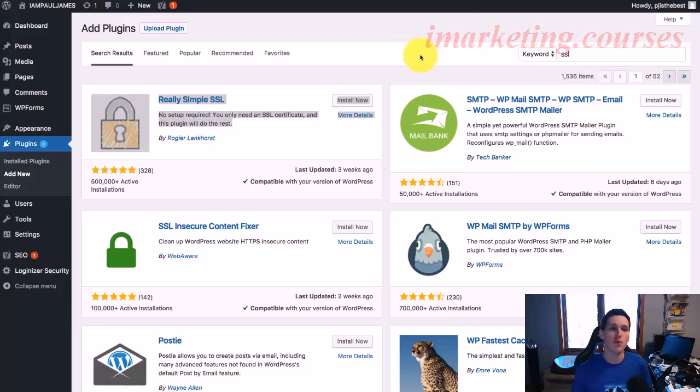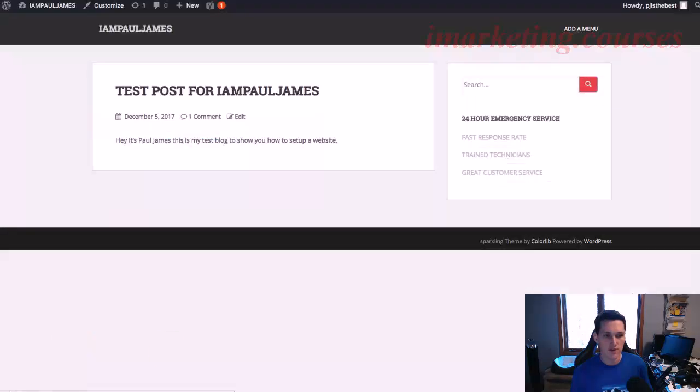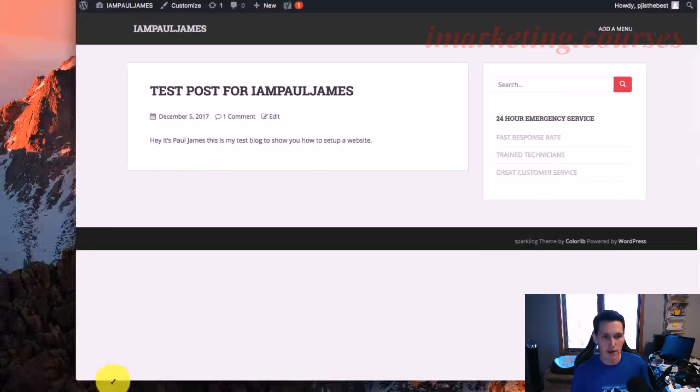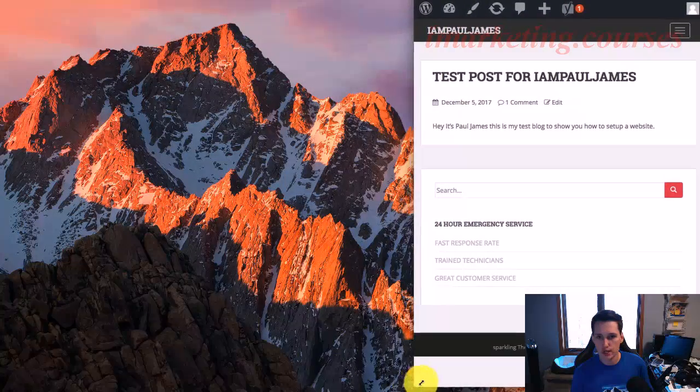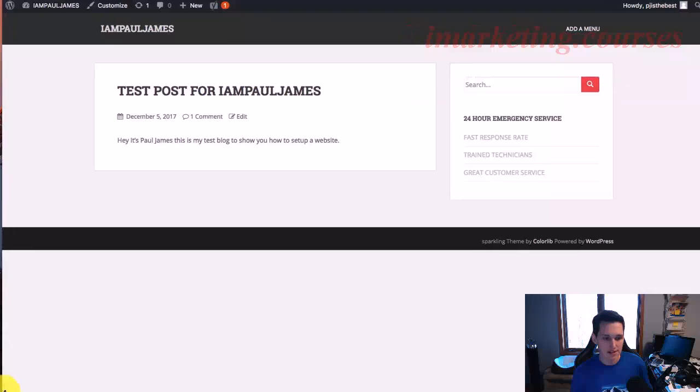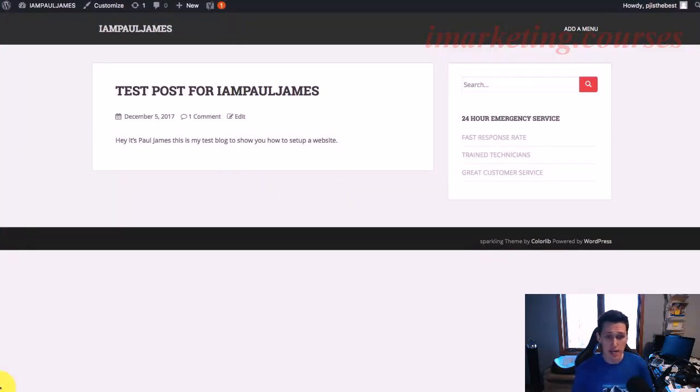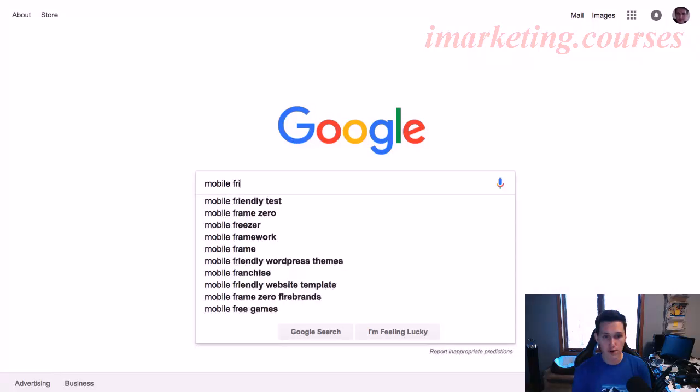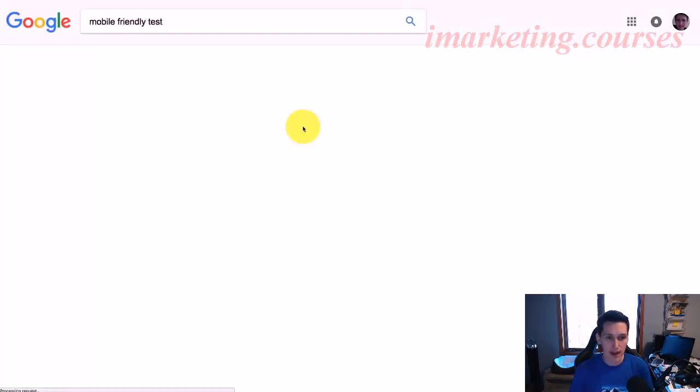The other thing is if you're working with an existing site, it is really important that they have a mobile-friendly website or that their site is responsive. What that means is if I visit the site, no matter what size the browser is, it shrinks and looks good on all devices. That's what a responsive site would be. Now you can test to see if a site is responsive on Google. Just Google mobile friendly test.